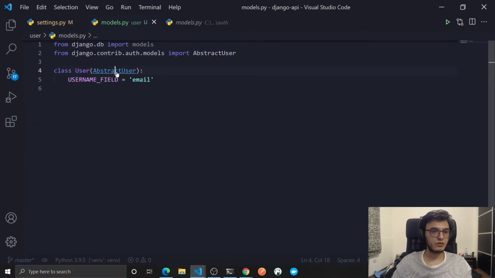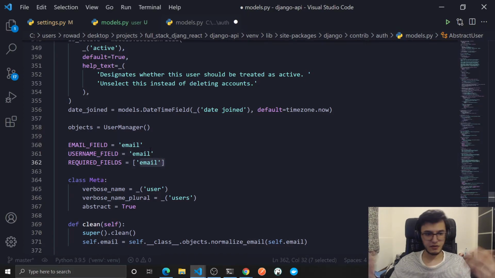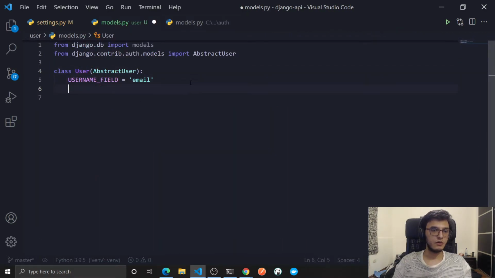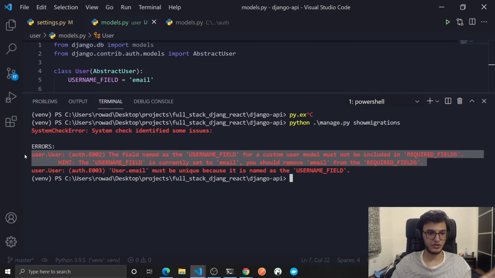So if you go to the abstract user again, you'll see this username field. We changed this to be email. At the same time, it's here in the required fields, and this is not valid. So what we need to do is to put this one and override it like this. So this is how the first error will be resolved.